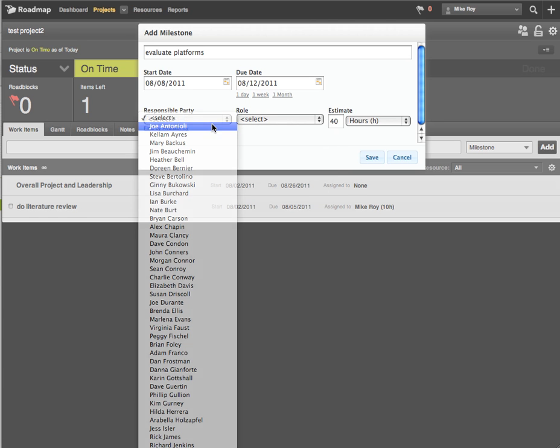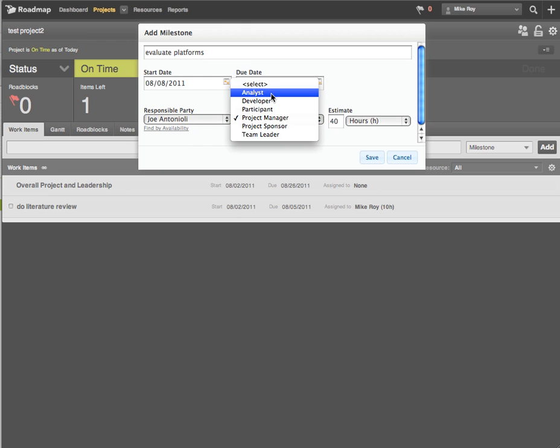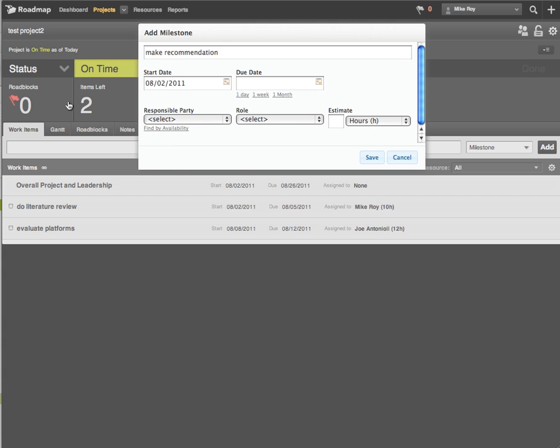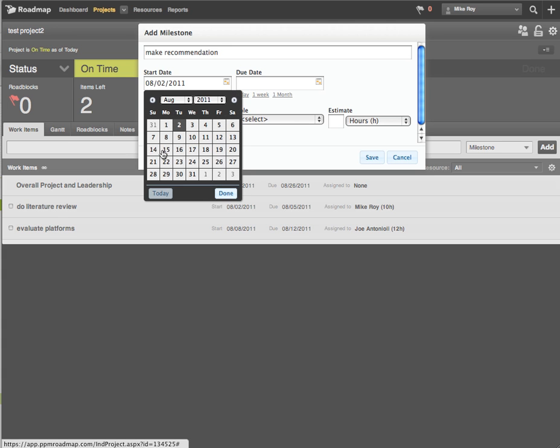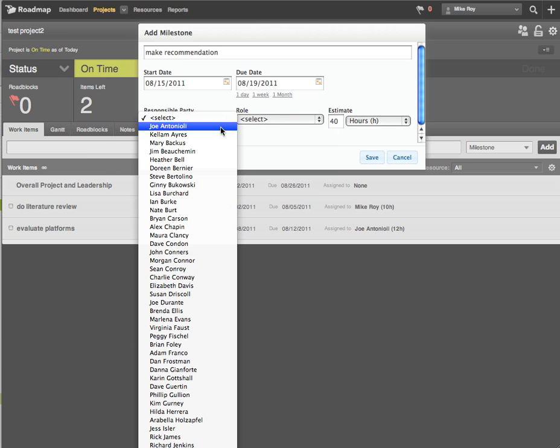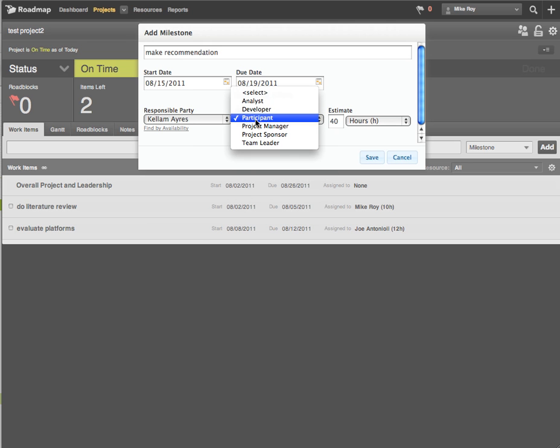We're going to pick on Joe Antonioli, and we'll say that he's also going to do an analyst job there, and that he'll spend 12 hours doing that. And we'll add a final task, which is make recommendation. And again, we'll say that will take place the following week. So let's pick the 15th through the 19th. We'll pick on Kellum this time and say she is a developer and she will spend 12 hours on that.